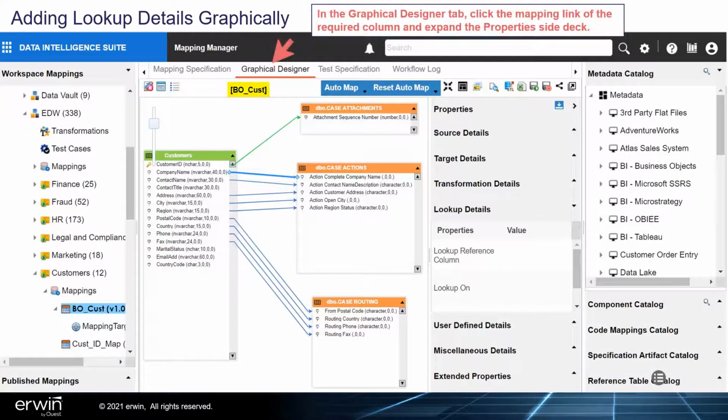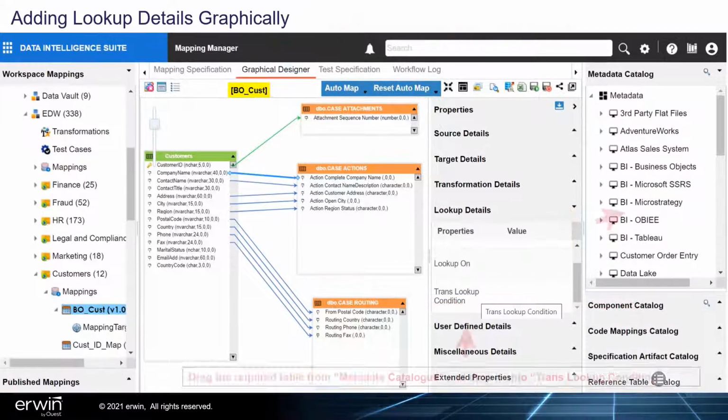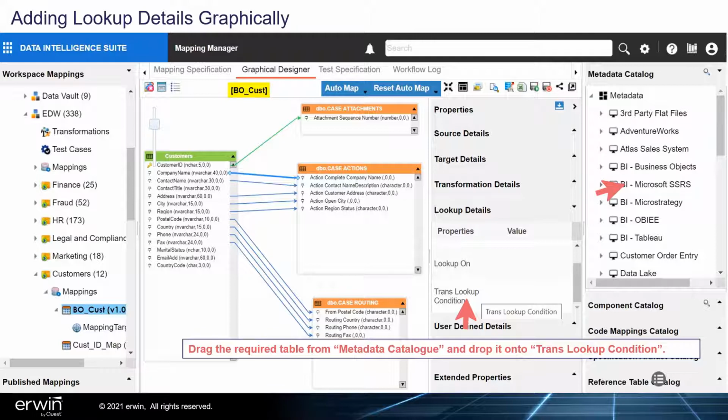In the Graphic Designer tab, click the mapping link of the required column and expand the Properties side deck. In Properties, expand the Lookup Details tab. Drag the required table from Metadata Catalog and drop it onto Trans Lookup Condition.